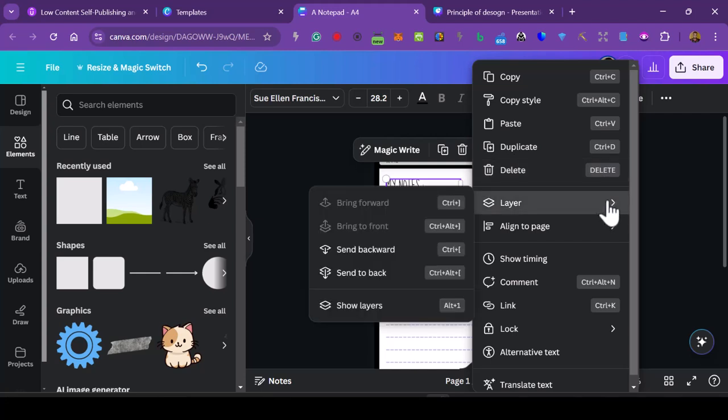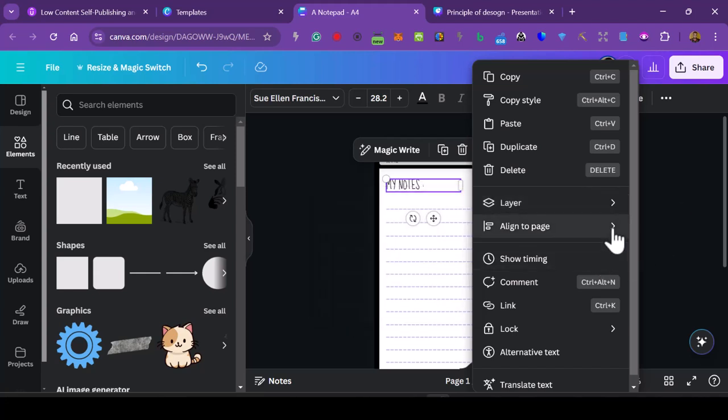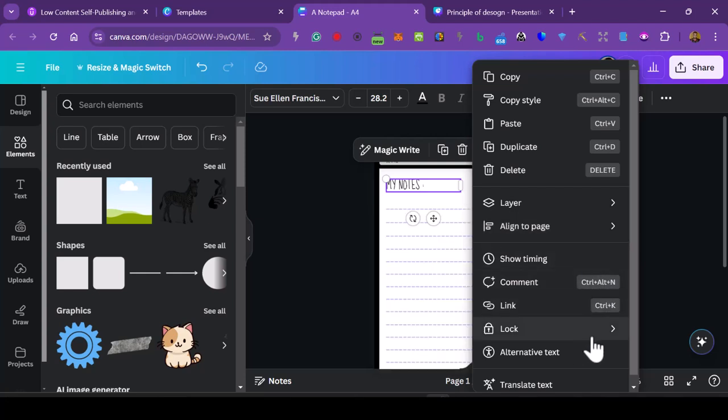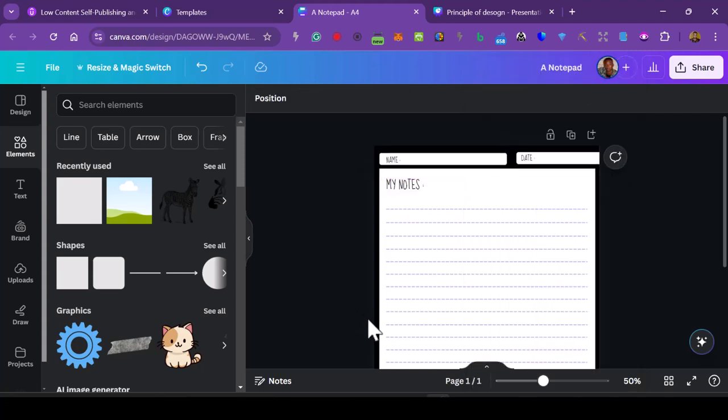You can see layers, where you align pages, you send to the back, you bring pages forward, you send backward if you want to send something backward. You can show layers if you want to, and these are shortcuts that align with it. You can align your page. You can align to the left, center, right, top, middle, bottom. You can do a whole lot with Canva, and that's basically what Canva is all about.